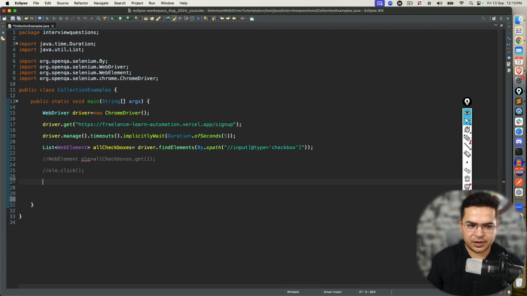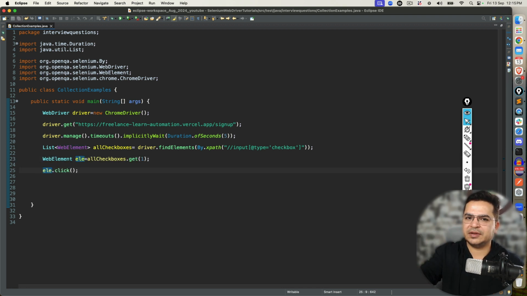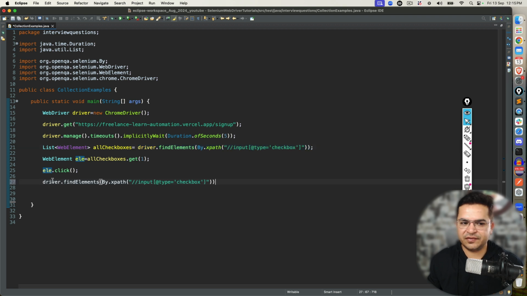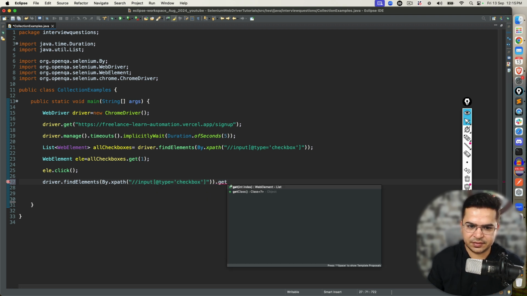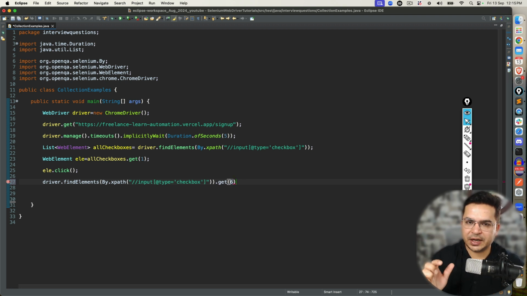Okay, so I will comment this or I will remove this. See, when I clicked on the second one, basically I stored in a list, then from list I took one web element, then I clicked, right? If I want to write this in one line, how can we do that? I will say find web elements. Instead of storing in a variable, I can directly say, okay, give me the sixth index, which is the seventh value. This will return me a web element. So I can directly say click.